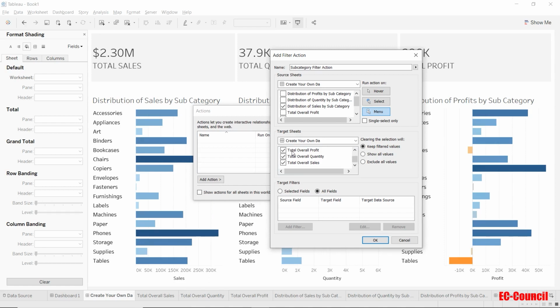If you notice, on the right hand side, we have a selection based on which the filter action is applied. That is, the run action on. We can run the action either on hover over, or on selection, or based on a menu drop-down. Let us select Select for the time being.